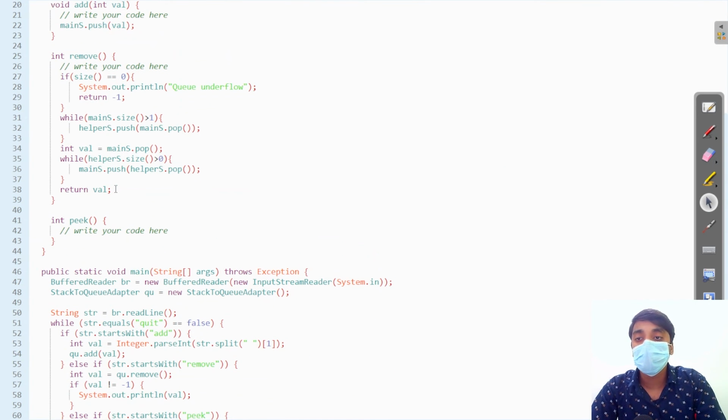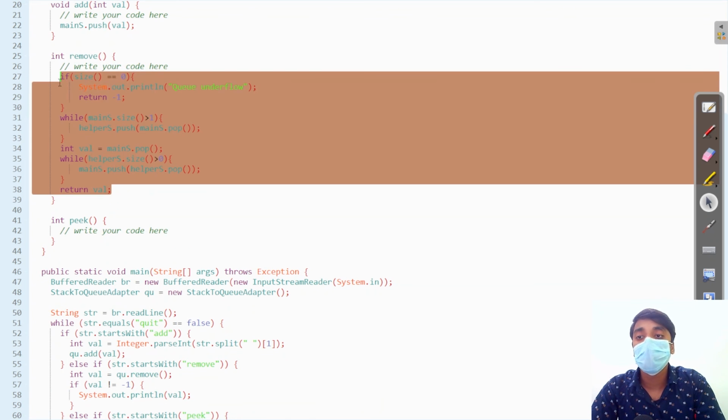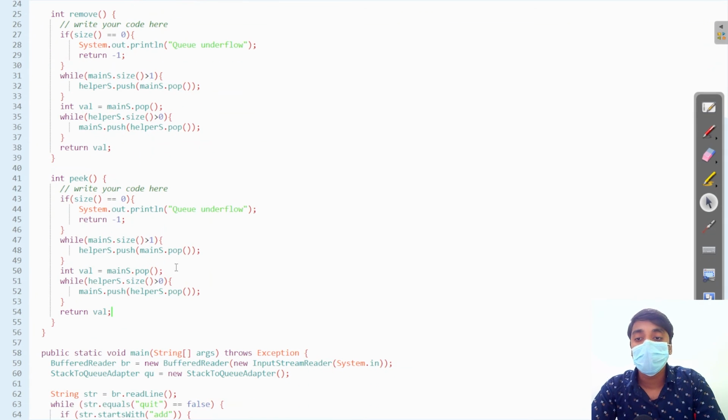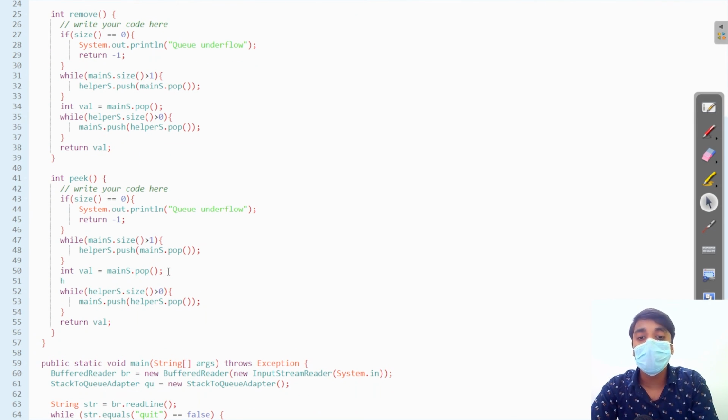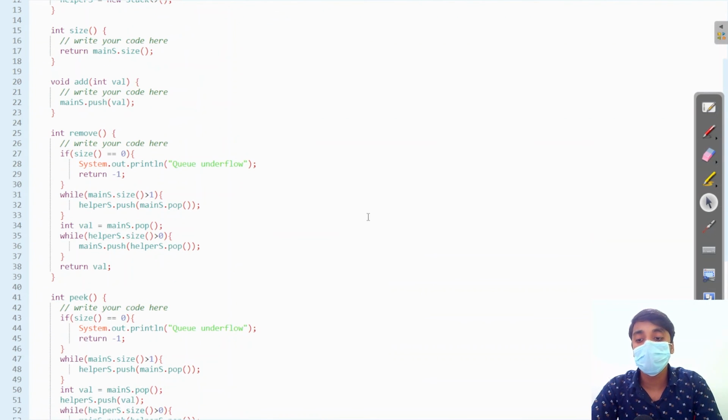So peek will be the same as this. We have popped the last element from the main stack, but in peek we want this element, so we will push this element in our helper so that our value will not be lost, so that if we ask again for the peek, it will give the same value as earlier. So this is the code.